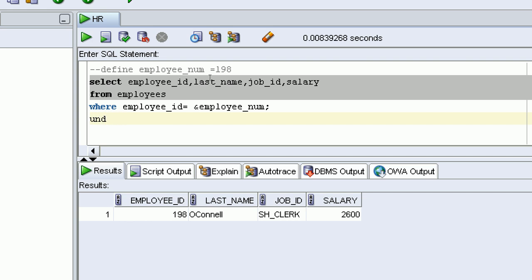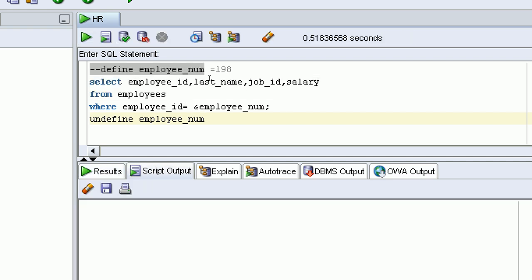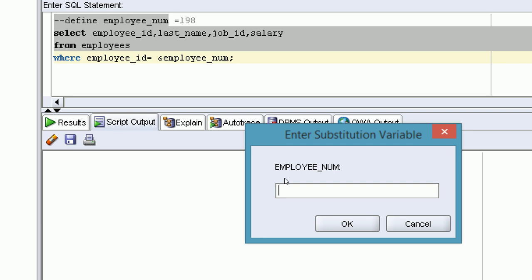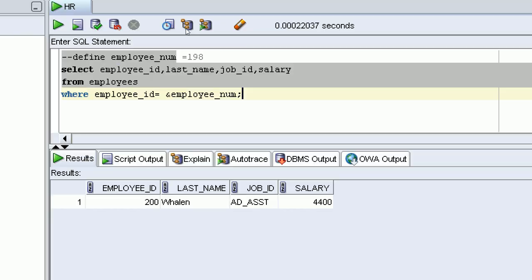Undefine. Undefine what? Undefine the employee number. Clear? Execute it. So employee number is undefined. Now I will execute my query and now it will ask me for the value. Clear? So we use define for some constant value. Clear? Now again I'm entering 200. Okay, it displayed me record 200.